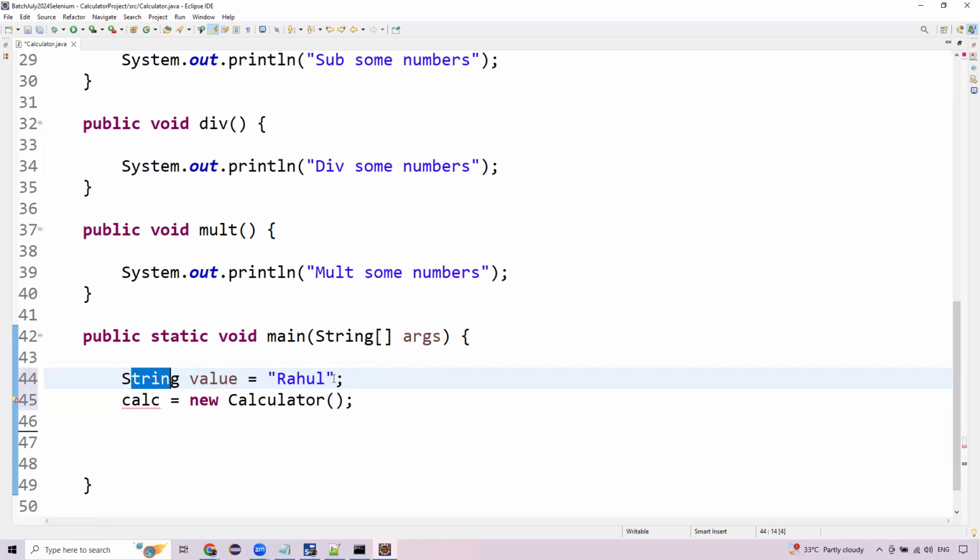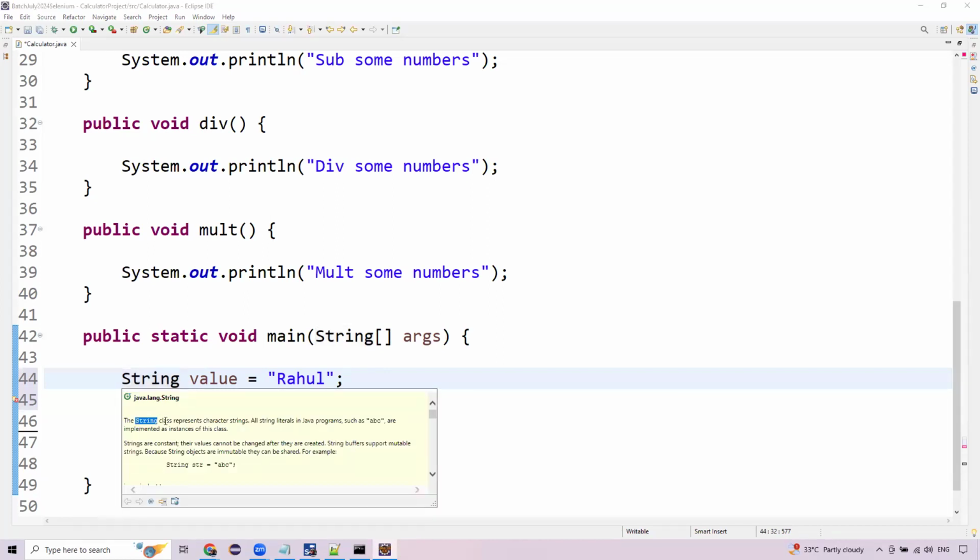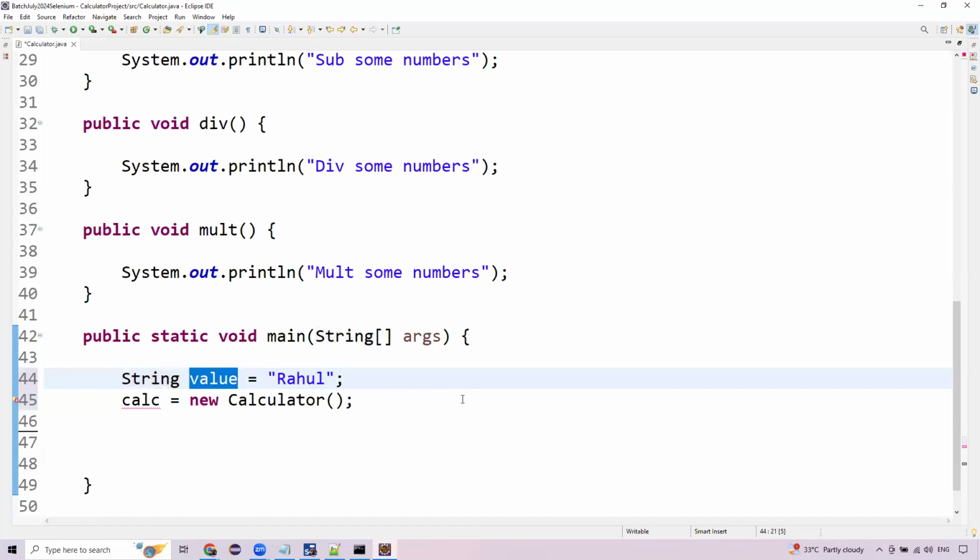So if we talk about string, what is string in Java? String is a collection of characters. What else is string? What do you call it? String is a class type actually. It's a data type as well as a class. See, if you mouse over string itself, it will tell you that this is a class. If String is a class, then what is value? It's a variable. It's a reference variable.